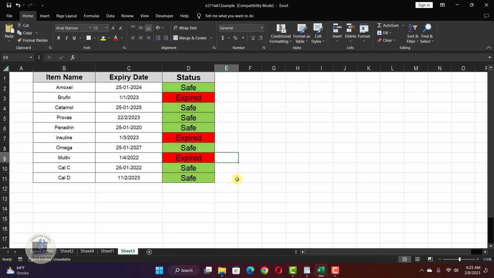So in this way, you can find out the status of the medicine expiry, whether it's expired or safe, and you can give conditional formatting with multiple colors.